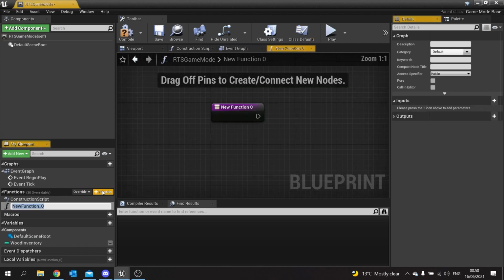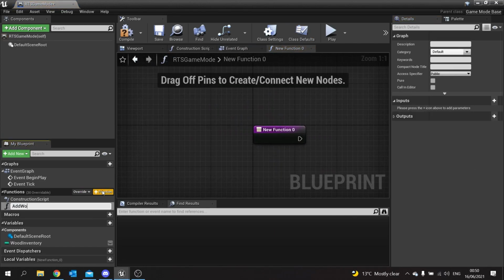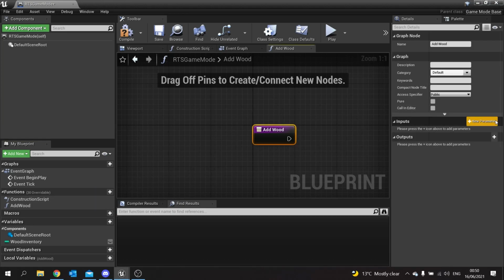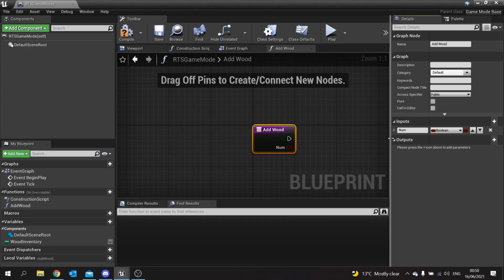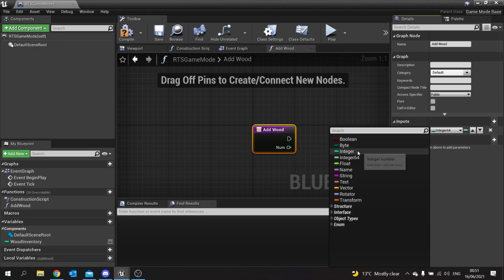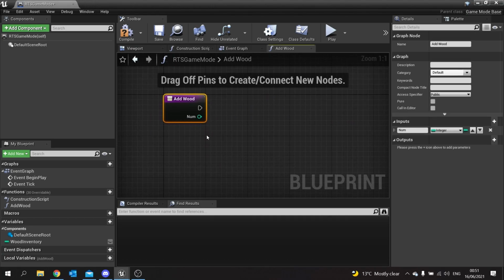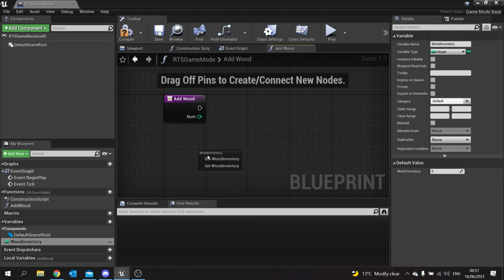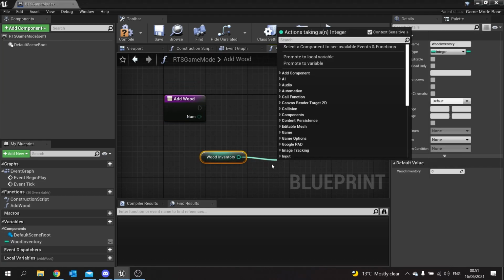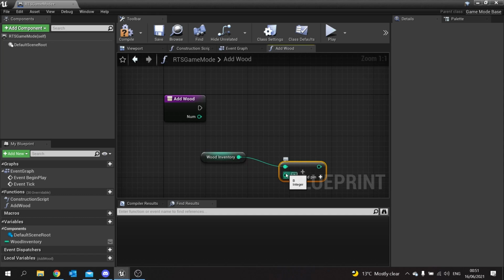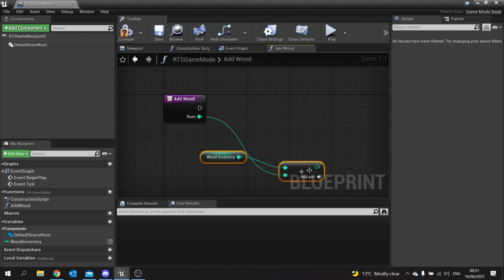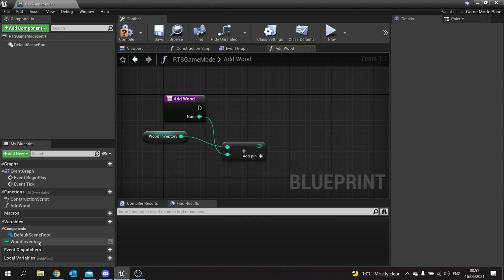We'll make a new function on here and we'll call it add wood. And in here we're going to add an input, and this will be the number of wood we're adding, and make that an integer. And for this we're going to simply drag out wood inventory, get plus int here plus the num that comes through here. Then I'm going to set wood inventory back.